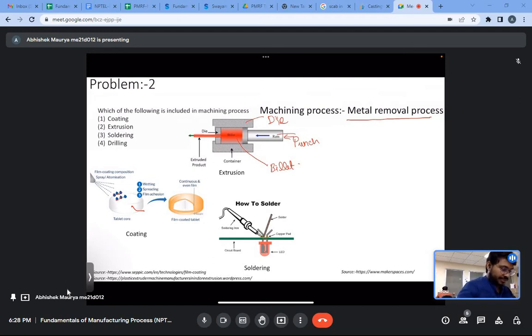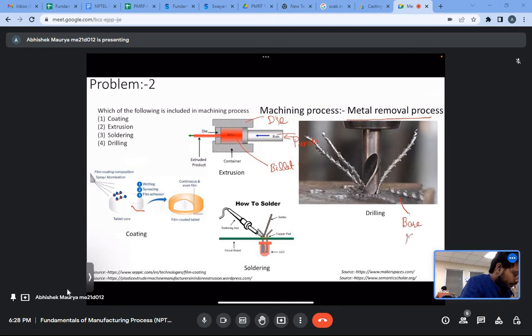Let's come to the drilling process. Basically, drilling is the process where we have our base material and we try to make a hole inside that material, and this is the tool.